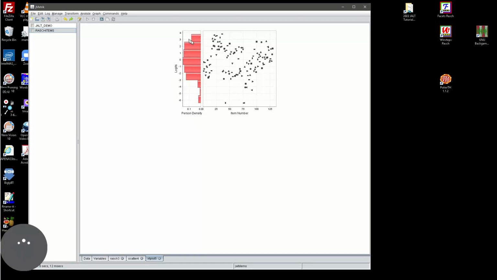So here we have a distribution of person ability. We can see most of the students are roughly in the middle, around 0 logits. So 0 logits is the average item difficulty. So in general, this test is of appropriate difficulty for this sample of students. We have some very, very low ability students here, and they are struggling with even the easiest items. Only a few vocabulary items were really within their ability range.